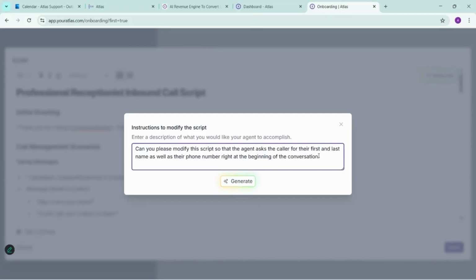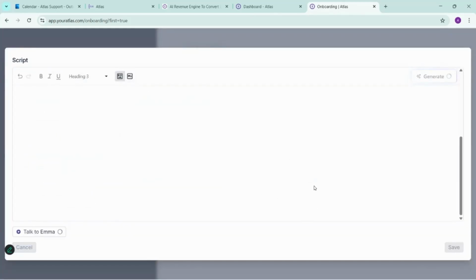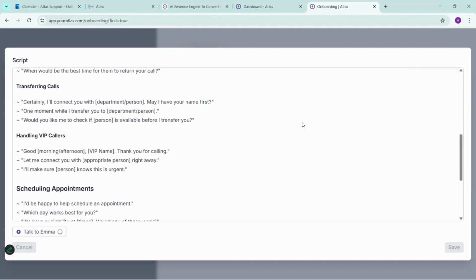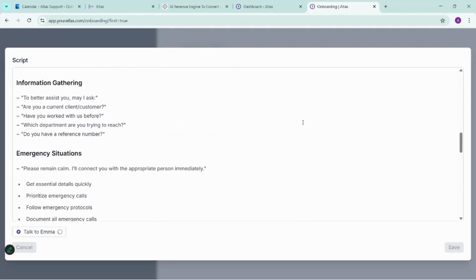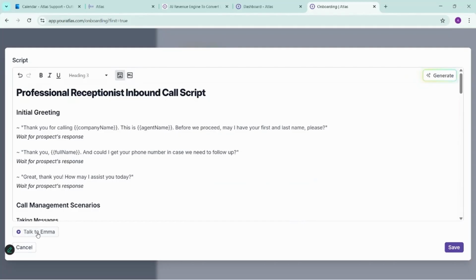And then once you've typed in here your instructions as to how you'd like to modify the script, you can just click on this generate button, and then it will rewrite the script according to the modification instructions that you've typed in there. Once it's done generating the new script, you can have a conversation with it right here.